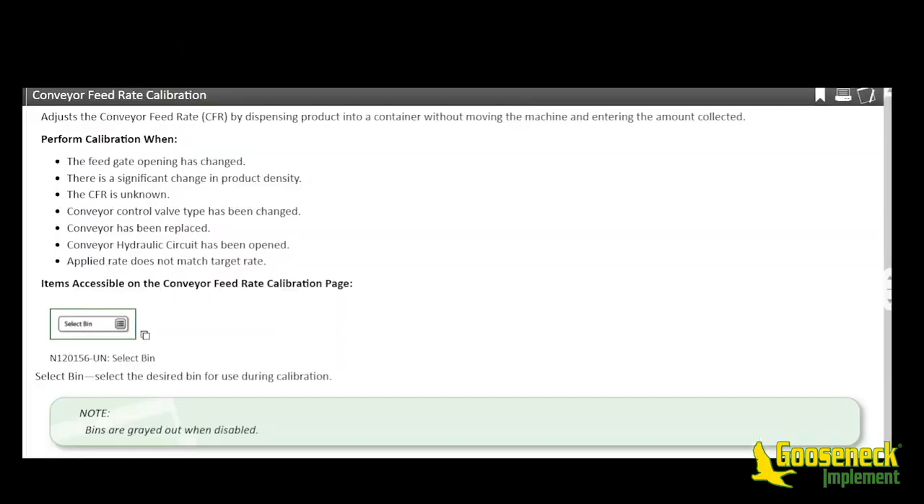I wanted to take the time to show the conveyor feed rate calibration from the operator's manual. Operators often ask, when do I need to perform a calibration? And in the ops manual, it clearly states when you should perform a calibration. The most common one is if my applied rates do not match what my target rates are, I need to perform a CFR calibration.